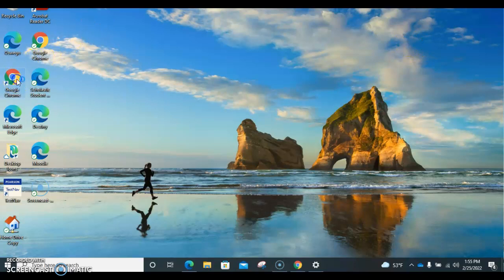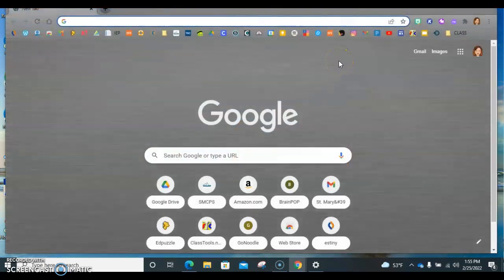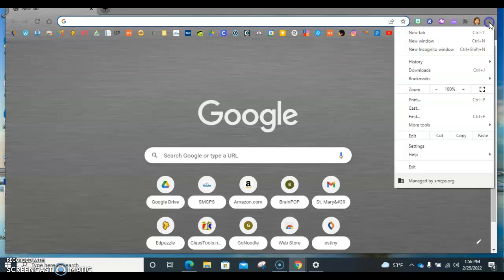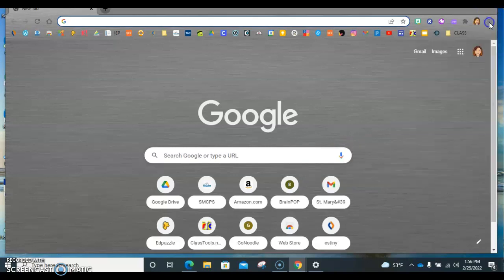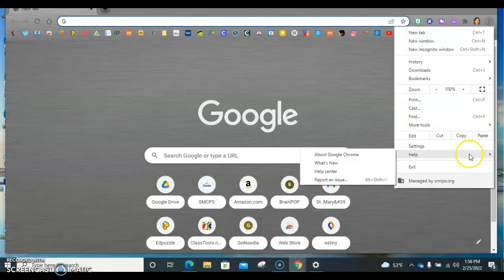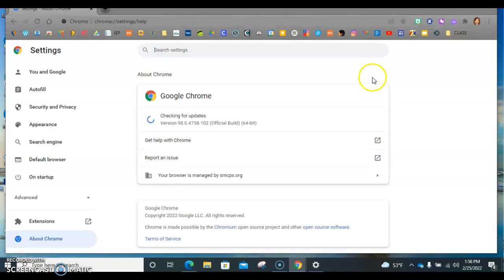you can go to Google. Your Google has to be updated too. So you're going to click on these 3 dots. You are going to go to Help, and you're going to go to About Google Chrome. So again, the 3 dots, Help, About Google Chrome. Click on it, and it'll tell you if your Chrome is up to date or not.